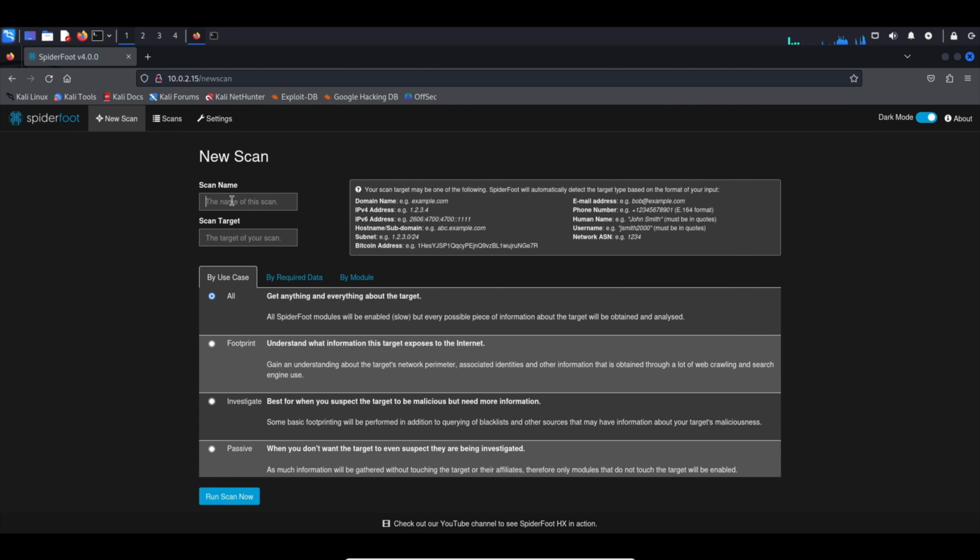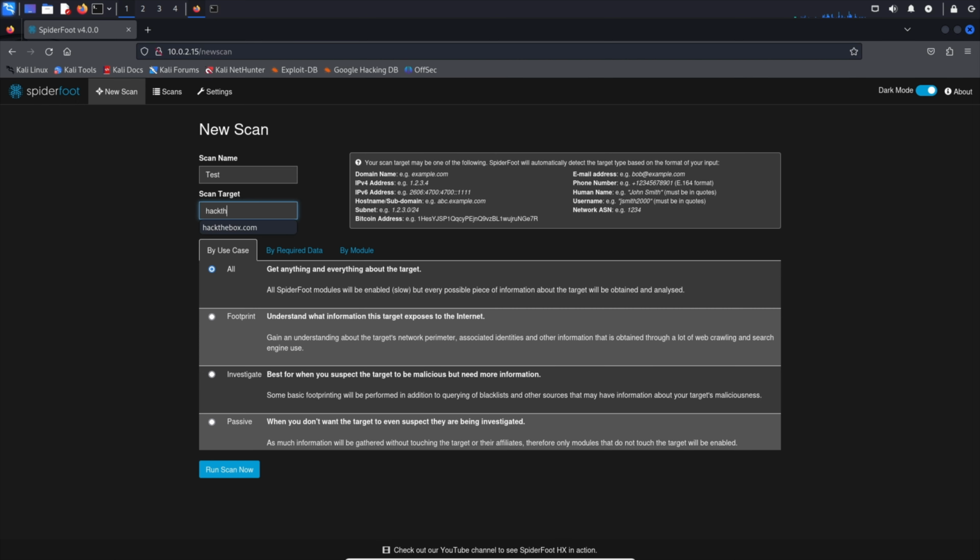Now we can type in a new scan name. I'm going to type in test, and for the scan target, we have a multitude of different ones that we can choose, and right off on the right here, it shows exactly how to put the formatting. I'm going to be using a web address, and I'm going to be scanning hackthebox.com. And remember, because this is open source intelligence, we're safe to scan this particular site because it is public information after all.